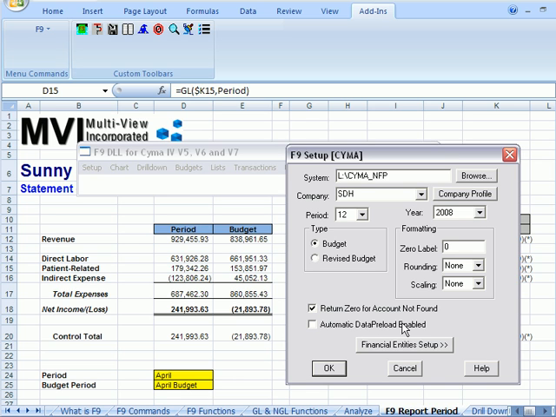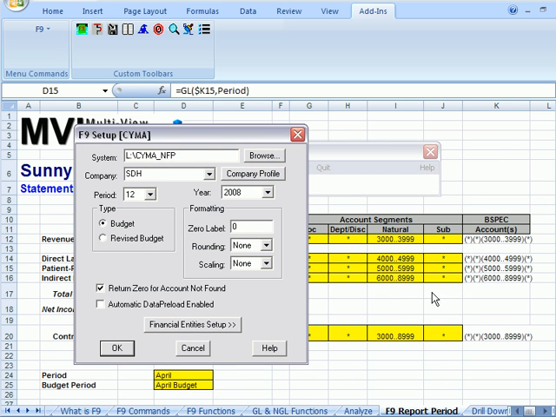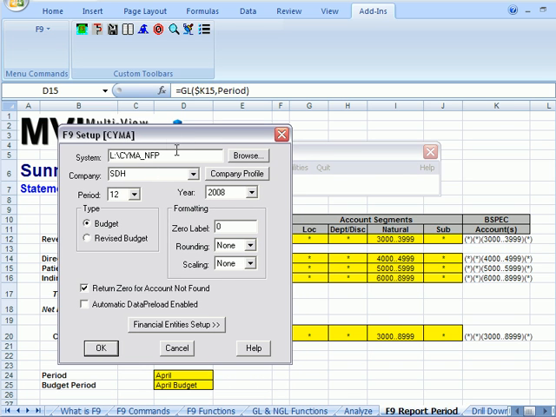Automatic data preload enabled. We just recommend that you never have that selected. Financial entities setup, just like in the formatting section, we don't do anything here that pertains to the report we're building here. And that's your setup screen. And I just want to reiterate, anytime you're having problems with your report, the first place you always want to check is this F9 setup screen.